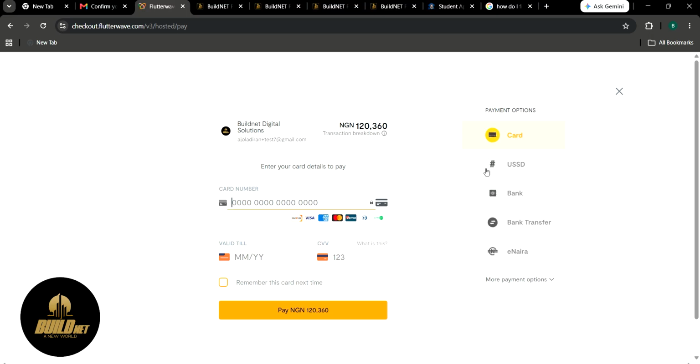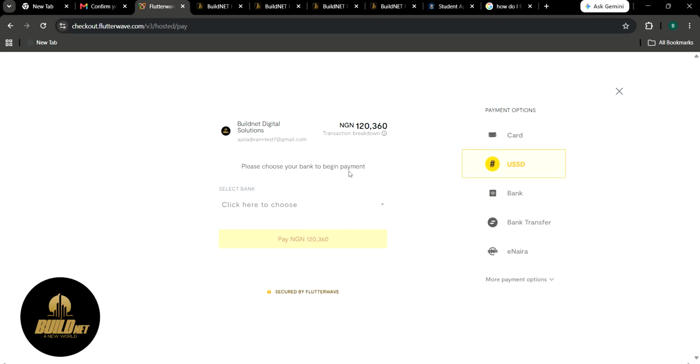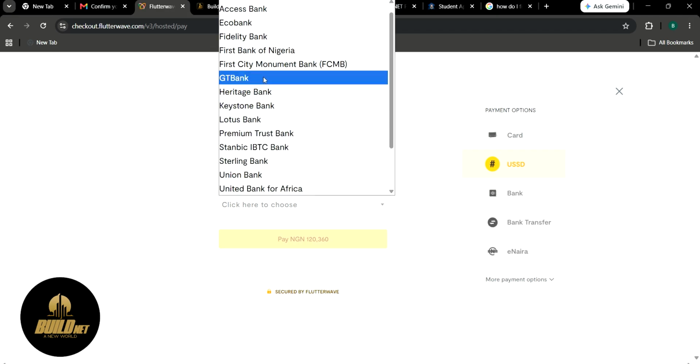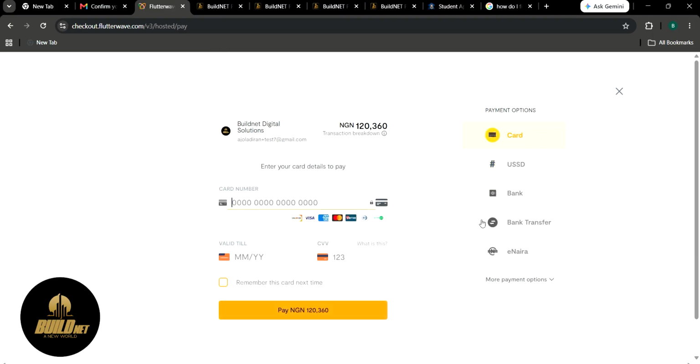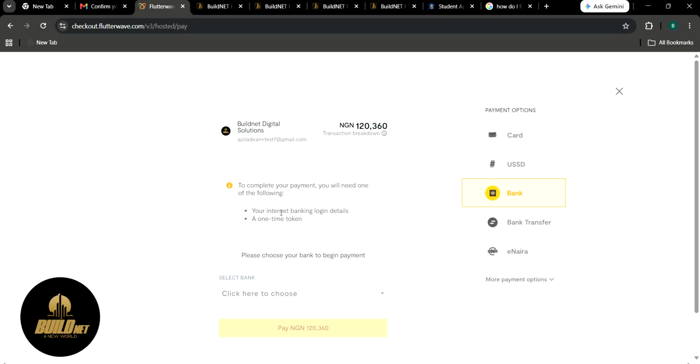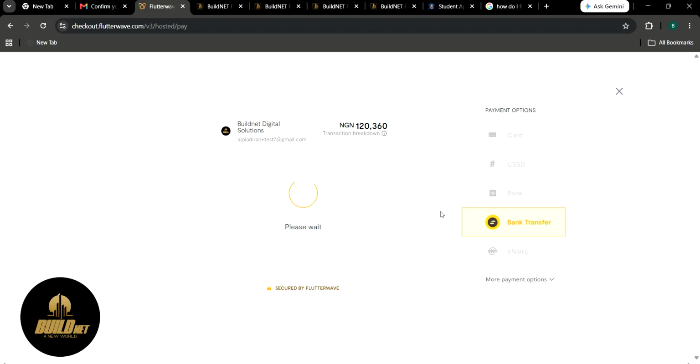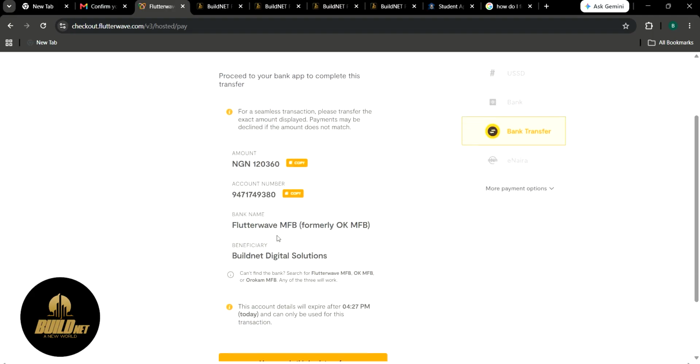So if you click on that, if you want to make payment, you can use your card, you can use USSD, you can do a bank transfer, you can pay through the bank. There's eNaira. I'm still going through all of those, but you have different methods of making payment here. Whichever one works for you, you make the payment, and once you make the payment, it unlocks the tier that you have made payment for, and then you start using it.